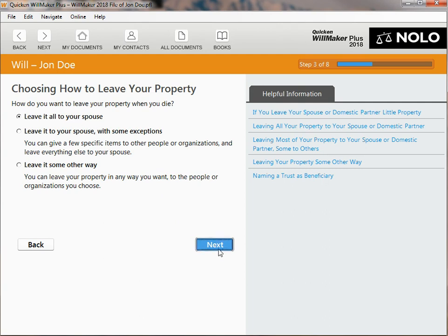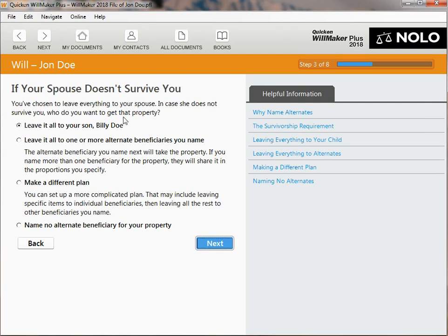So I've selected leave it to your spouse, and so then it does give you the contingency of what if your spouse doesn't survive, well then you would leave it to your son, or you could leave it to an alternate. It's going to give you these different options. You can make a different plan entirely, or you can name no alternate beneficiary so that in the event that your spouse does not survive, it would go into probate and be determined by a court how it would be dealt with.